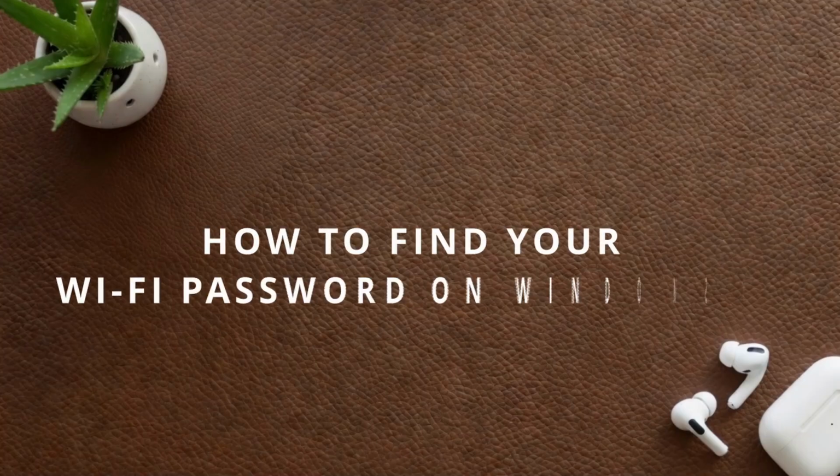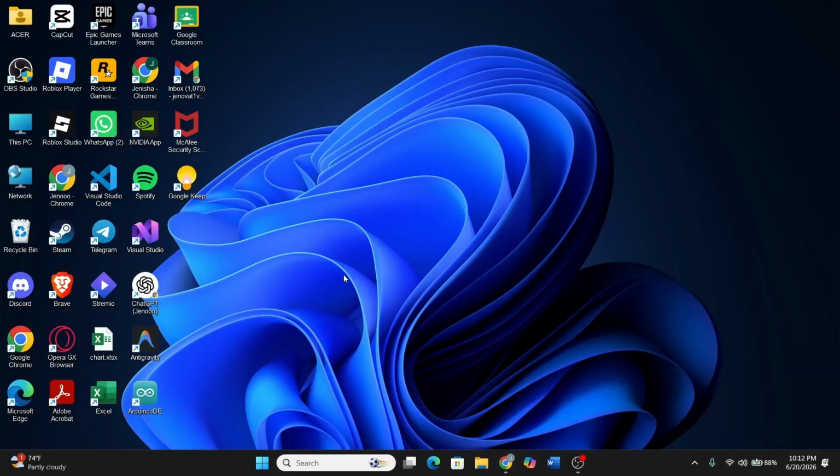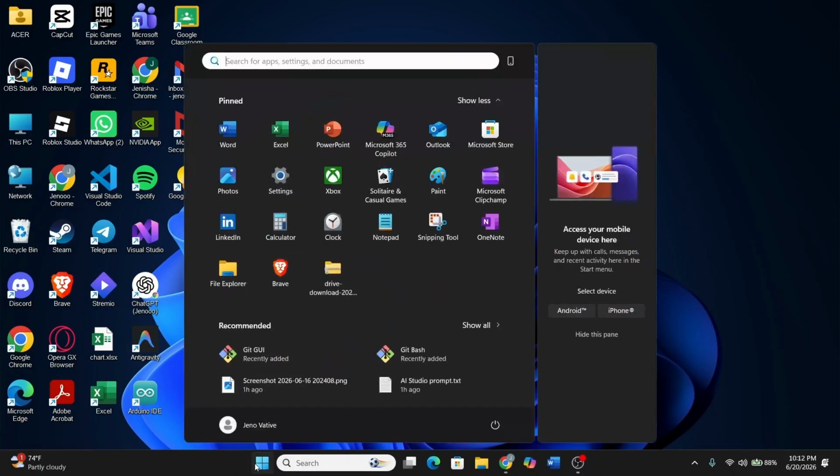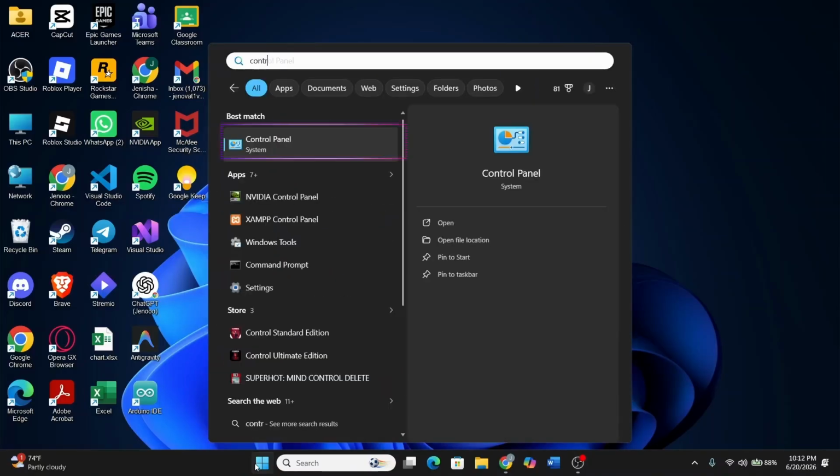How to find your Wi-Fi password on Windows 11. This tutorial shows you how to locate your saved Wi-Fi password quickly and easily. First, click on the Start menu at the bottom left of your screen. After that, search for Control Panel and click on it to open. Let me show you.